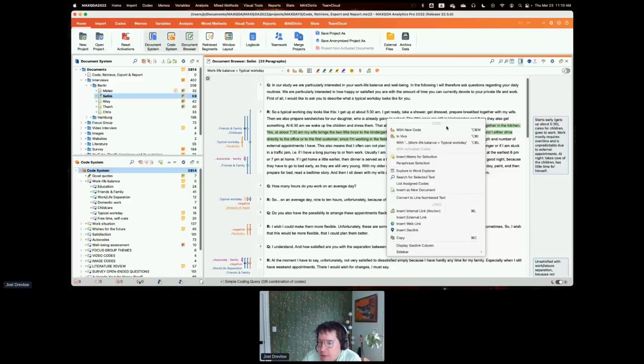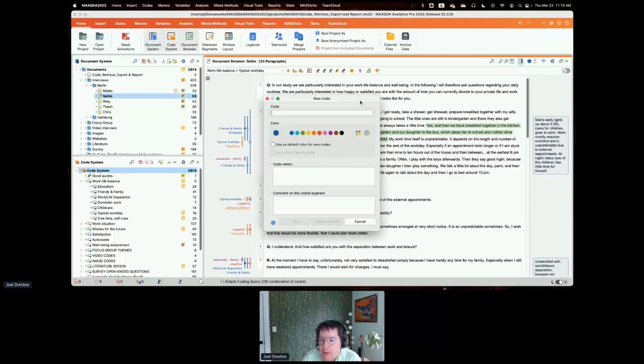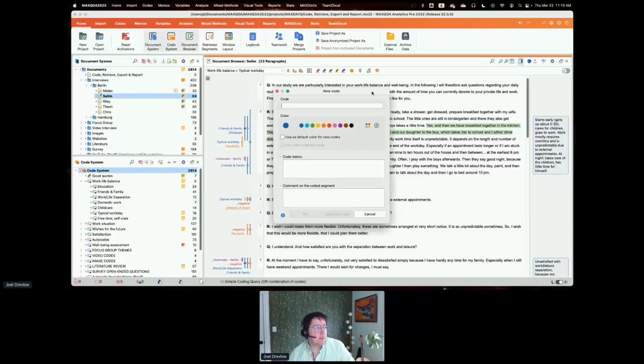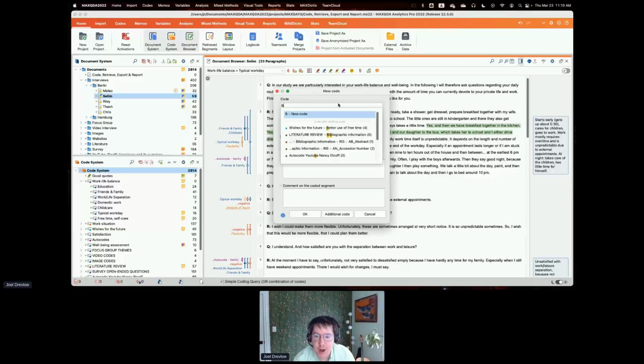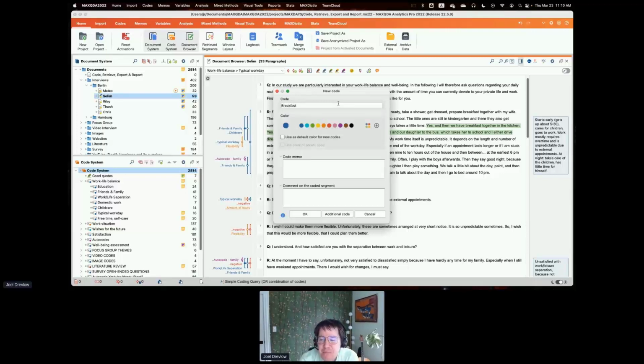In this case, I'm going to create a new code here. With new code, it's going to bring up a menu that allows me to specify some options for this code. I'm just going to call this breakfast. Pretty straightforward. We're going to talk about naming conventions a little bit as you do some of your coding, as we get to some best practices for developing codes.